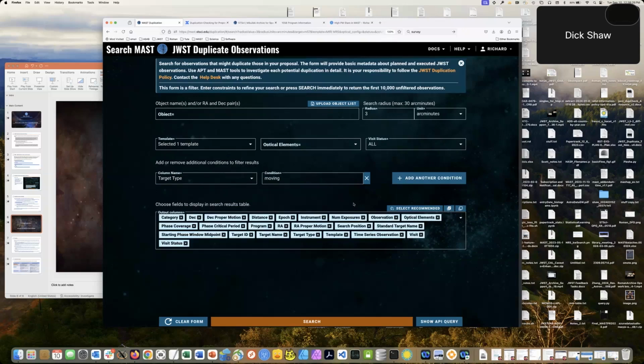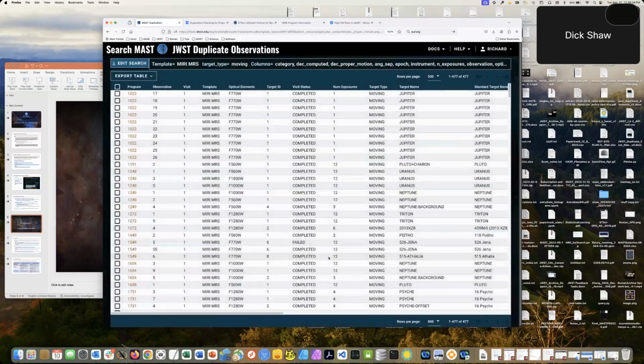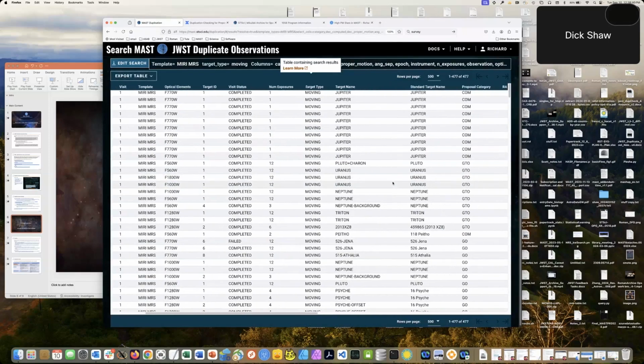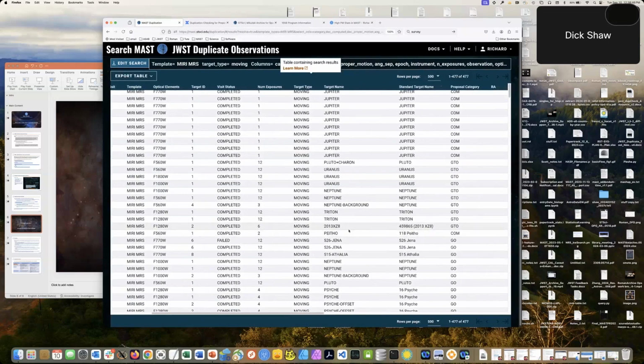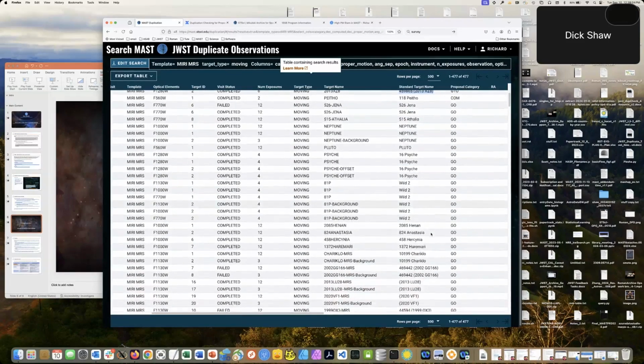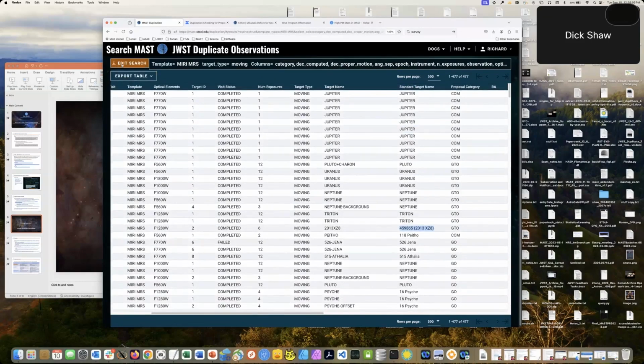All right, so we have that condition. Now it turns out there actually aren't that many moving target observations at all right now. JWST is pretty young, so we get this set of results here. And take a look at target name, because that's the thing we want to select on. And you'll notice that target name and standard target name might be something you recognize, and it may not be something you recognize. Target name is provided by the observer in the APT file. They're also asked to provide a standard target name, but often there are annotations here that make searching a little bit more interesting. So let's edit the search.